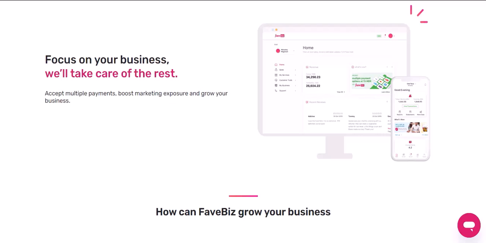Favepay offers a variety of redemption options to suit your preferences. You can choose to redeem directly at the restaurant. Simply show your Favepay app to the cashier, and they'll deduct the cashback from your total bill.